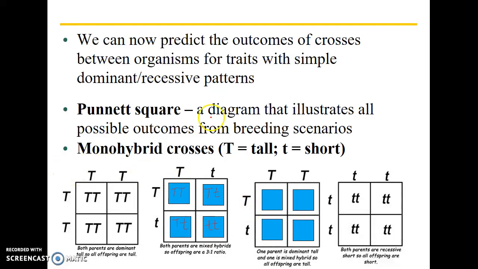Okay, let's do this other one here. Big T, big T, big T, big T, big T, little t, big T, little t. So in this case, are there going to be any short plants? There's not going to be any short plants because there's at least one dominant allele in every single one of these boxes. So that's basically how a Punnett square works.